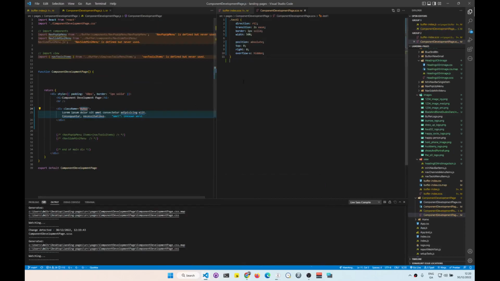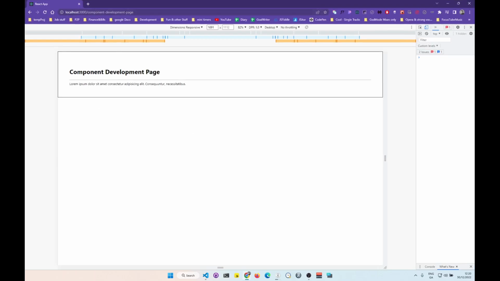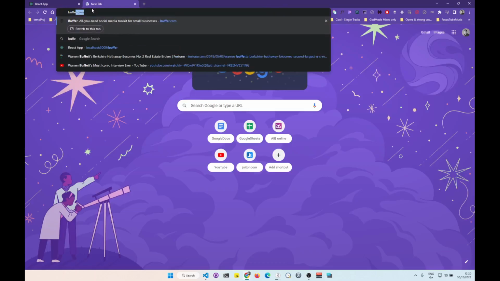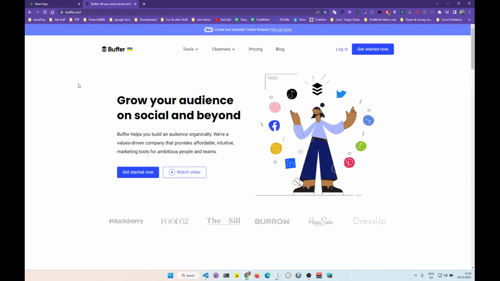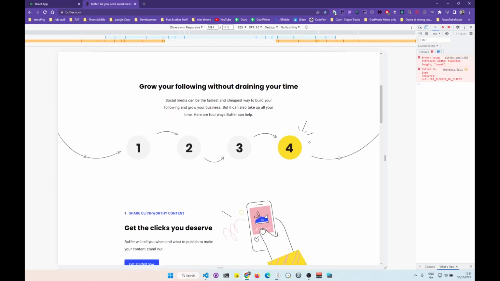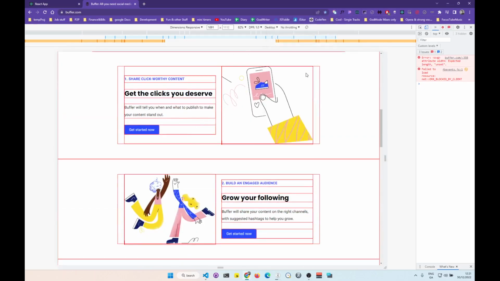So what you want to do is start wide. Why? Because when you start wide, you can see much more clearly how elements are being positioned. Sometimes you have, let me give you an example, Buffer. You see elements like this.